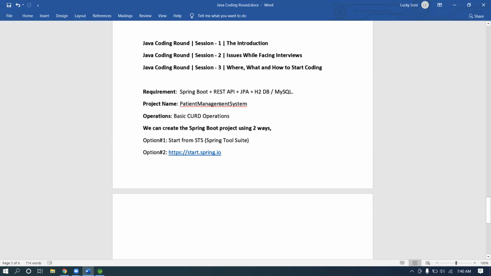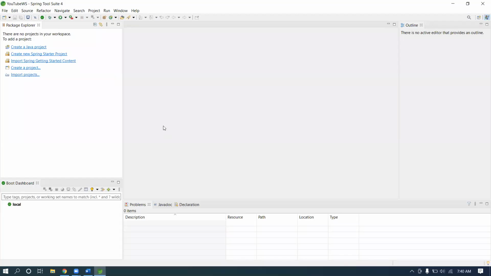The project name will be the patient management system, and we have seen we need to perform the basic CRUD operations. So first of all, for creating the Spring Boot application, we have two major approaches which are very famous. One is using STS, which is Spring Tool Suite, and we have the Spring Starter plugin as part of this particular Eclipse IDE. It is based on Eclipse, so you can see here this is my STS, and we can simply start the Spring project using the Spring Starter project.